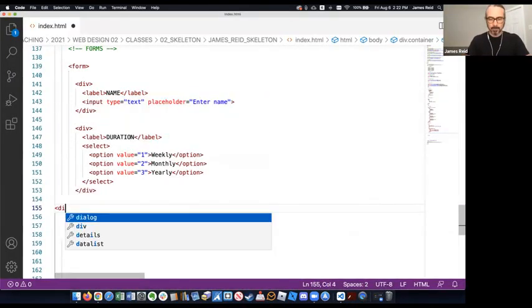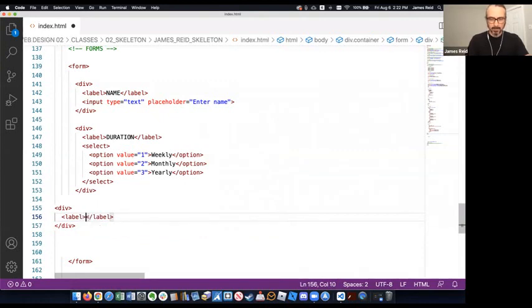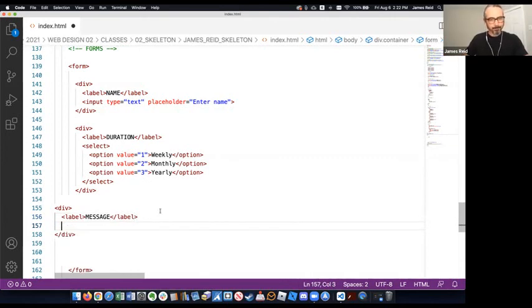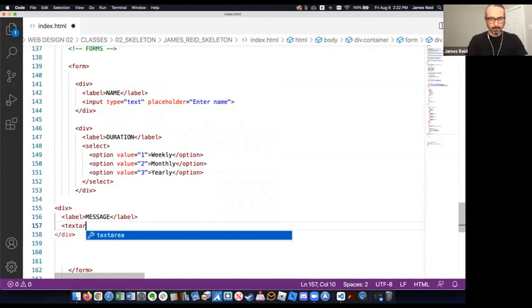Let's do another. Again, we'll start with a label. This time we're going to make a large text field box that the user would send a message to, like maybe an email query form or something. So we label it first, and then to call this up, it's going to be textarea.